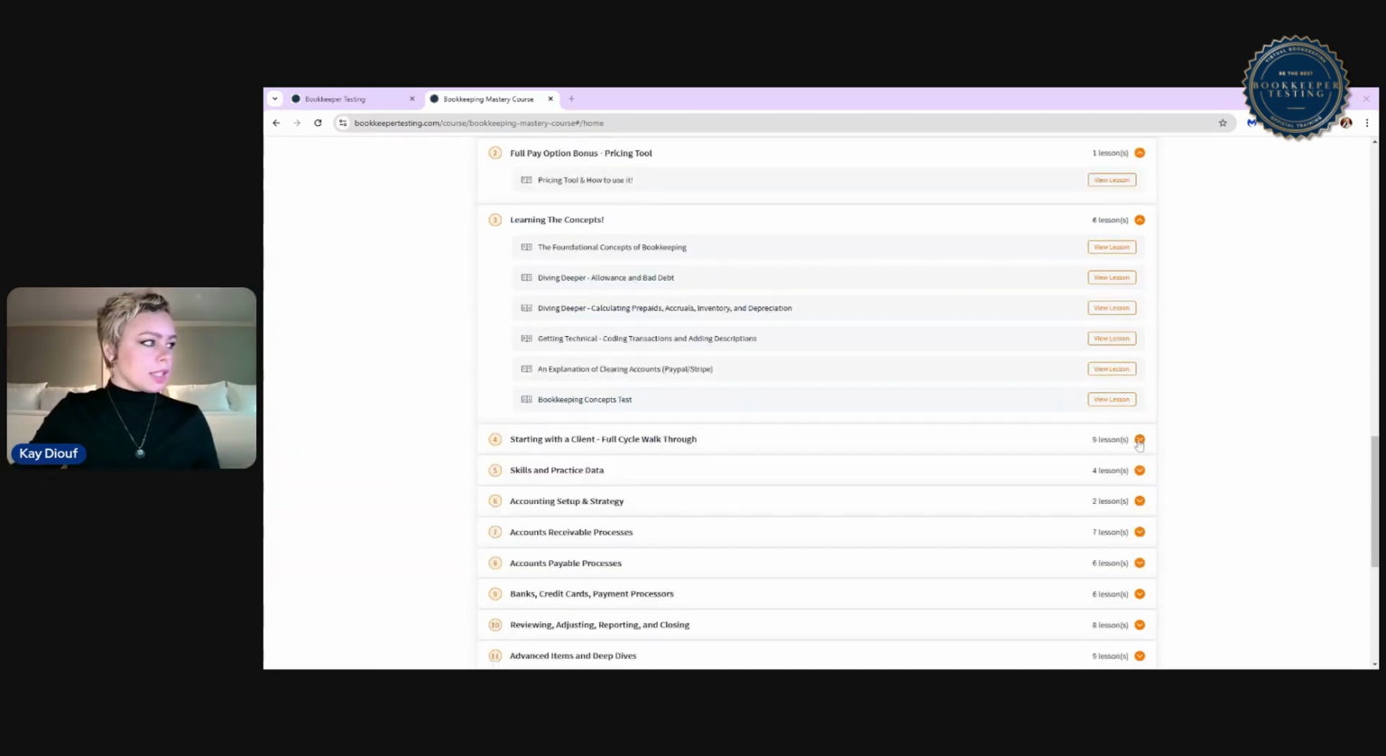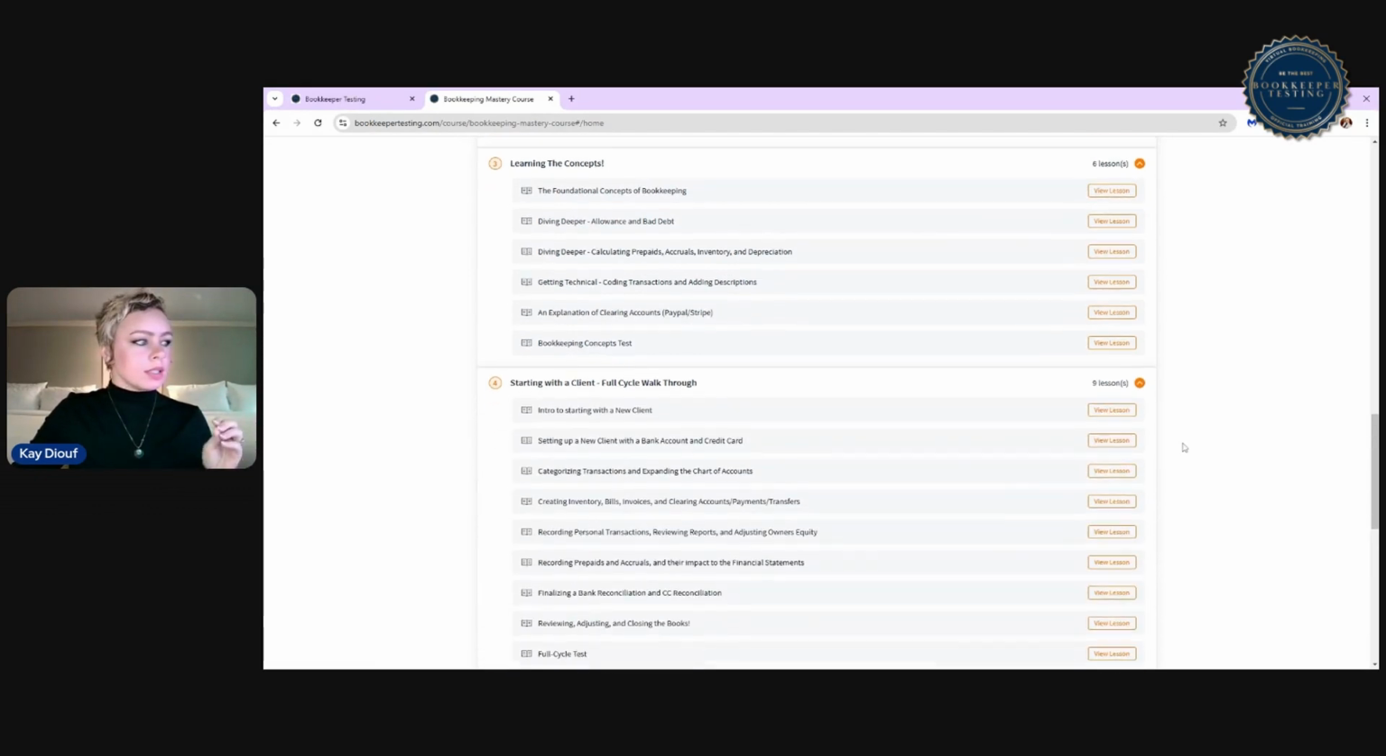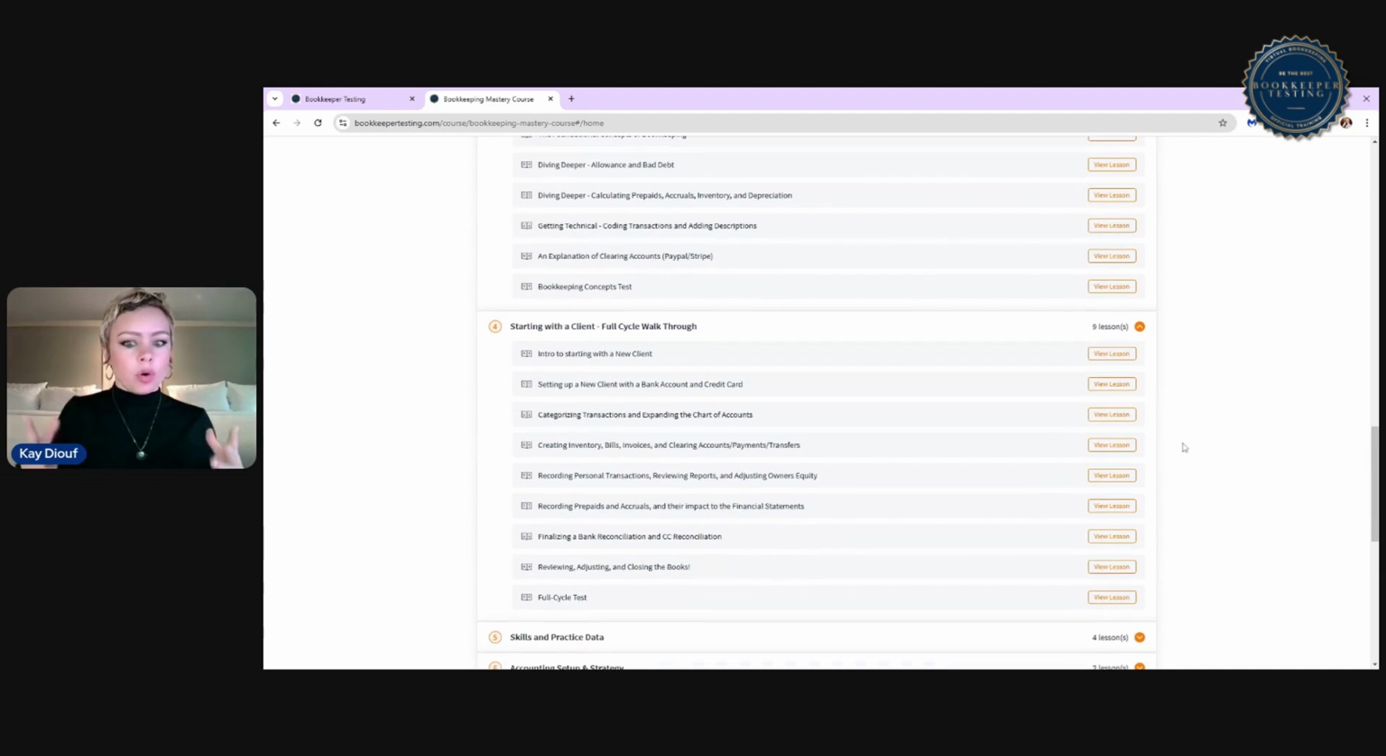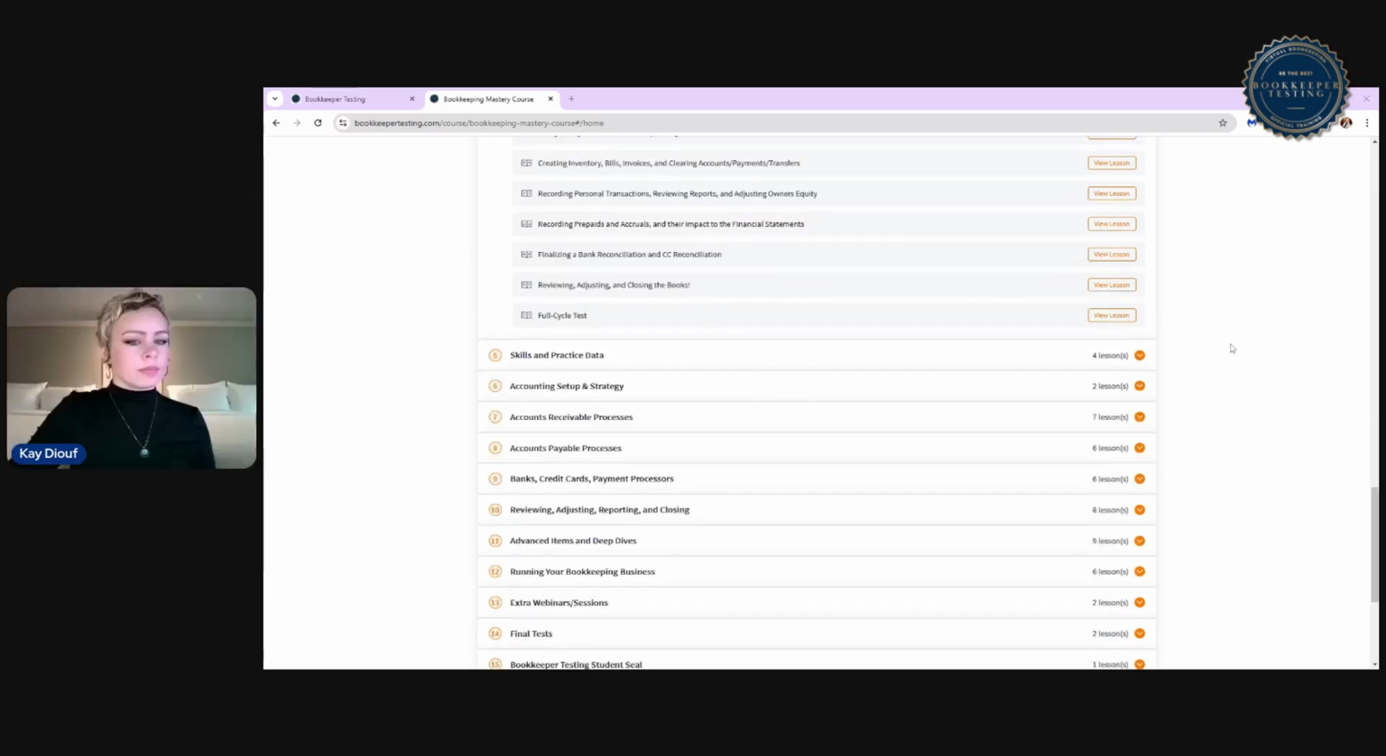So the next section is going to be starting with a client full cycle walkthrough. This is for just kind of showing you the whole process of bookkeeping for a basic client. So setting up the chart of accounts, doing all the various reconciliations, making sure the P&L is correct, and a lot of different elements that go into actually servicing a client on a monthly basis.